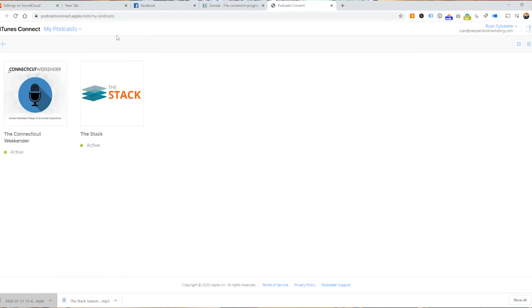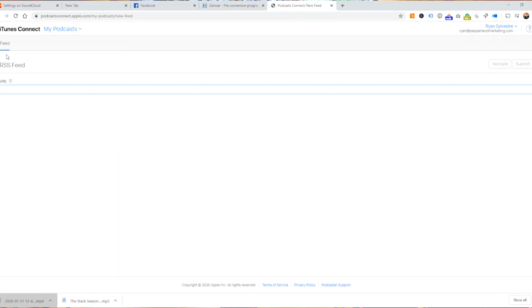In the top left-hand corner, toggle to My Podcast tab and click the plus button to add your new podcast. On the next screen, you're going to submit your RSS feed. The first time you submit your RSS feed, iTunes may have some errors that come back to you. Don't worry, that doesn't mean that you can't submit your podcast, but you will have to make some tweaks to the kind of things you include in your RSS feed.